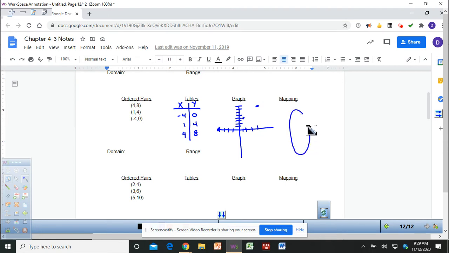Mapping, you're going to make two ovals. One is your X values, one is your Y values, and they go in order from least to greatest. So -4, 1, 4, and 0, 4, 8. -4 connects to 0. 1 connects to 4. 4 connects to 8. And then we write all of our domain, -4, 1, 4. Write all of our range, 0, 4, 8. And you're done.